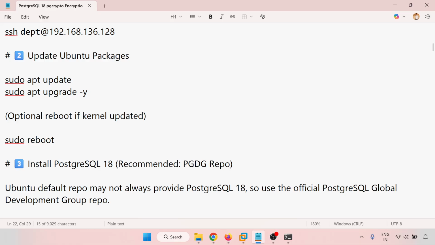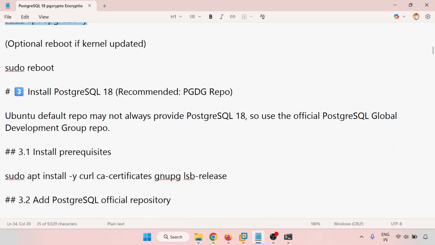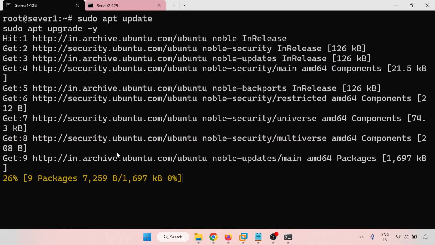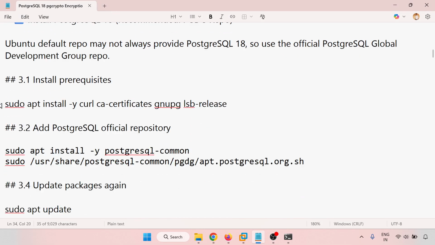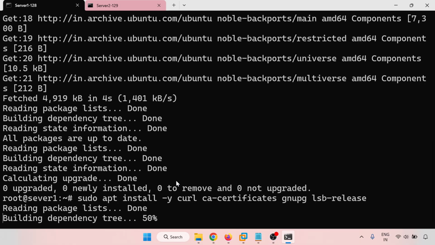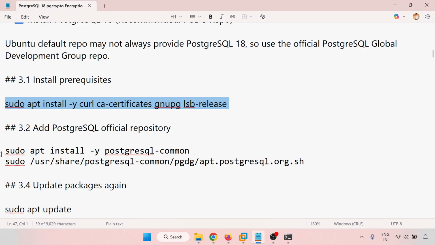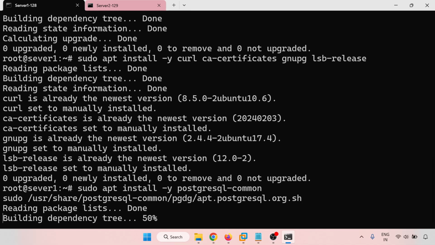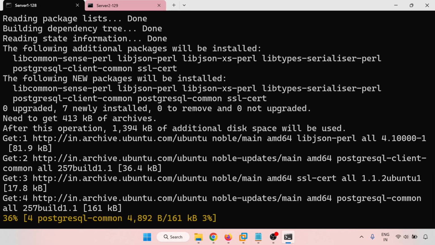First we'll update the server packages. An optional reboot is needed if the kernel is updated; if you have updated the kernel, then you have to reboot. So update. Next, we'll move on to installing curl, CA certificates and requirements. Already installed. Now I'm going to use the pgdg script for installing the latest version of PostgreSQL.